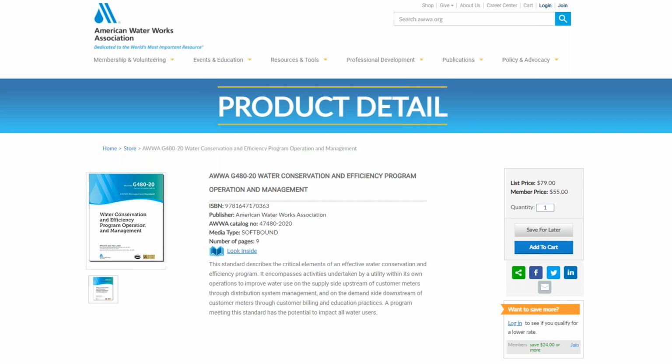So the first thing we wanted to let everybody know about this standard is that it actually is a product that can be purchased from AWWA. If you're a member, it costs $55. If you're not a member, it costs $79. It is a sort of pamphlet-type book with 9 pages, and it also can be downloaded as a PDF. So we encourage everyone to go ahead and get yourself a copy of the real standard, so you actually have the document. We will not be presenting everything that's in the standard today. Next slide, please.